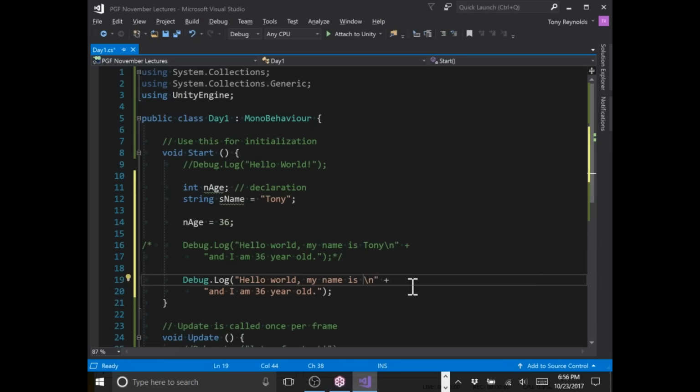So I can do plus to terminate the left string, "Hello, my name is." I can add one more quote to terminate the right side, the new line, and in this case it would actually probably be better if I just took this new line and moved it down to the bottom line.